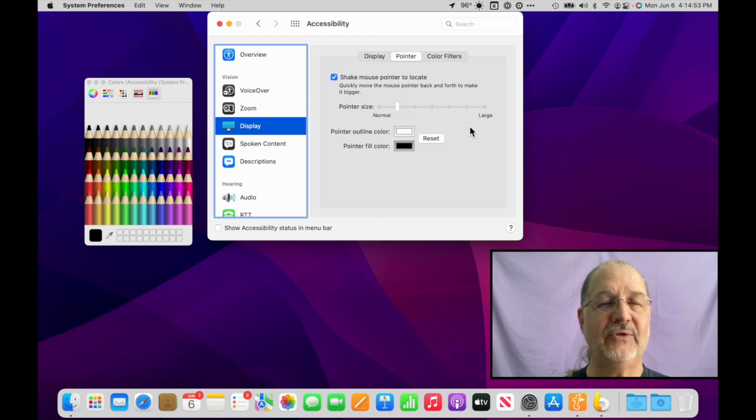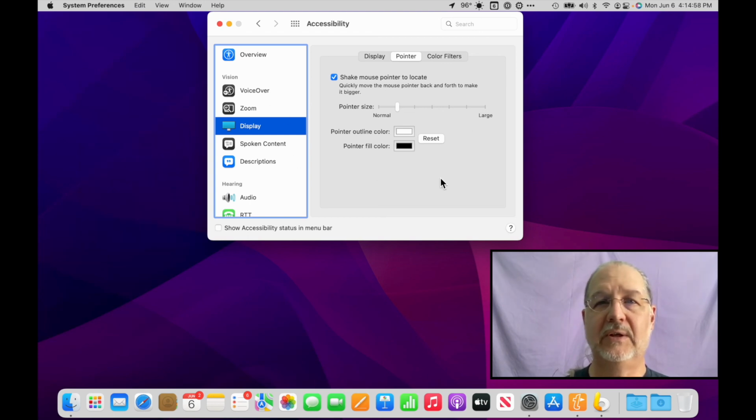So that's your tip for macOS, how to change the pointer's size and color.